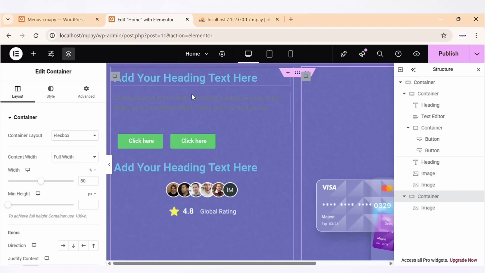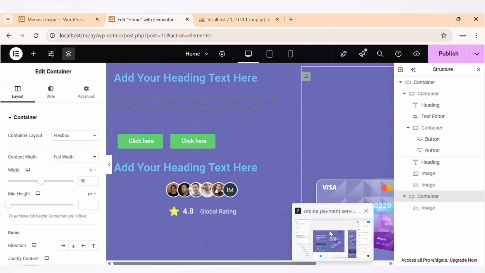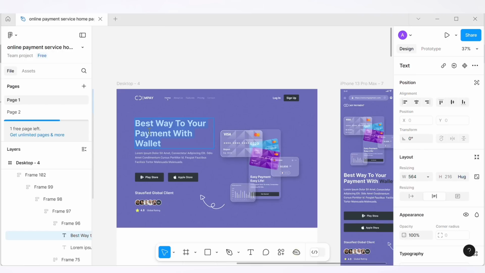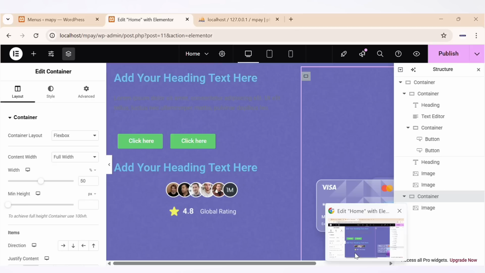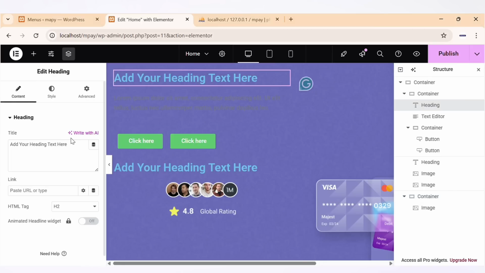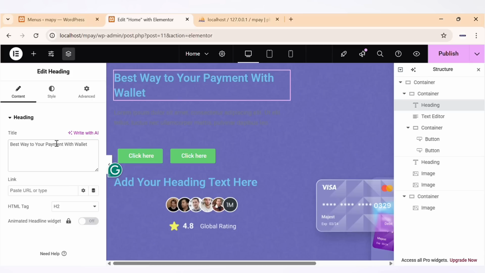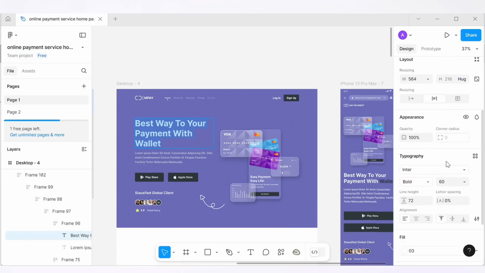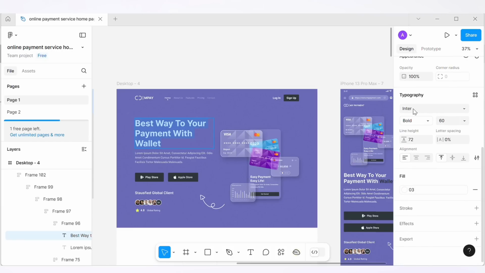The first thing we have there is this heading, so I can just copy this, go here, and paste it for this heading. So let's start designing it. Let's look at our dimensions. For this heading, the font name is Inter, bold, and it has 60 pixels. So I can just go here.